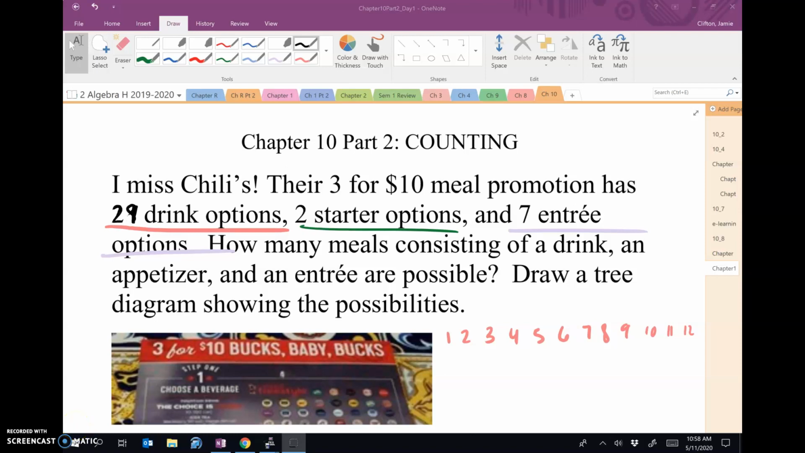Welcome to Chapter 10, Part 2, which is called Counting. Sounds like a simple title, but you'll find there are some distinct ways we're going to learn how to do this. First problem, everybody misses restaurants, so here's one about Chili's.